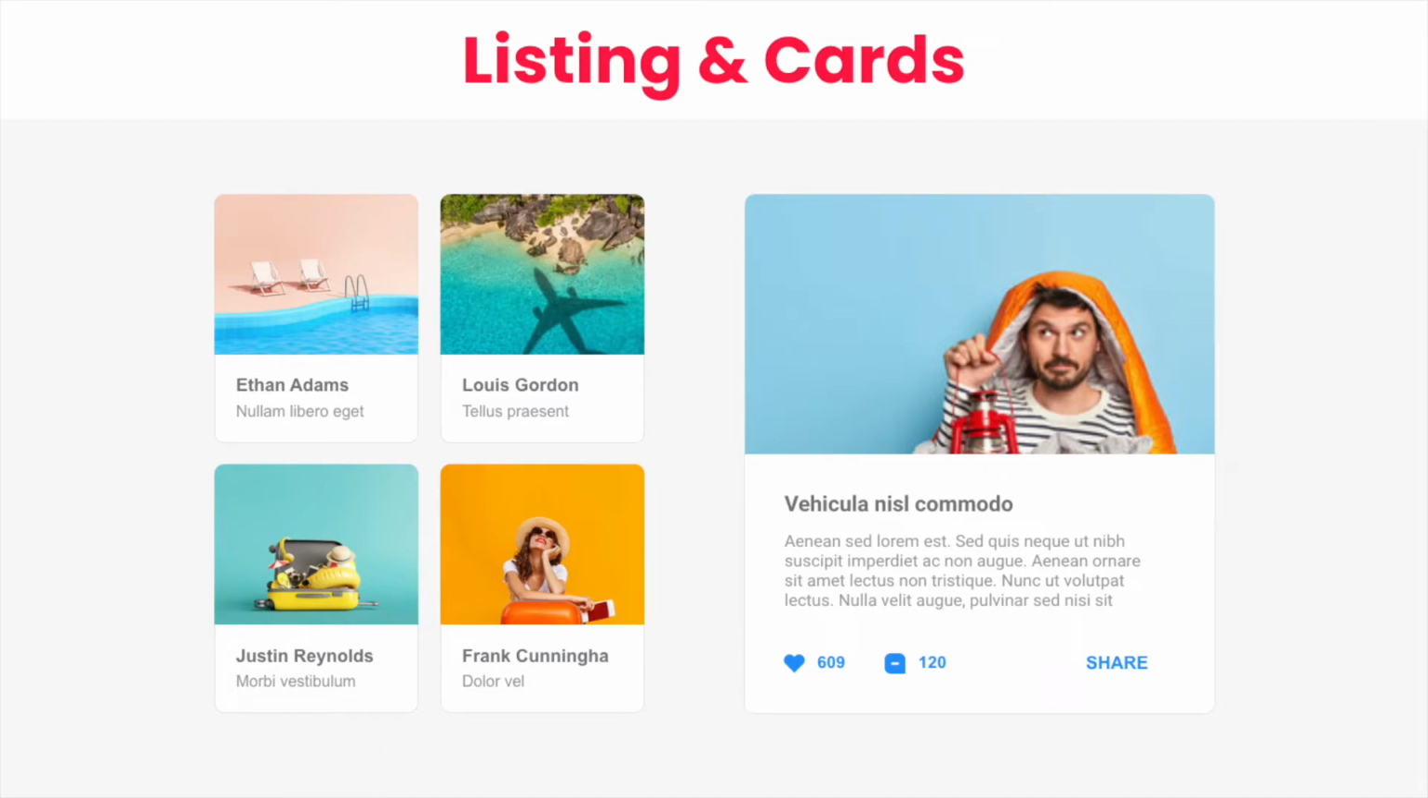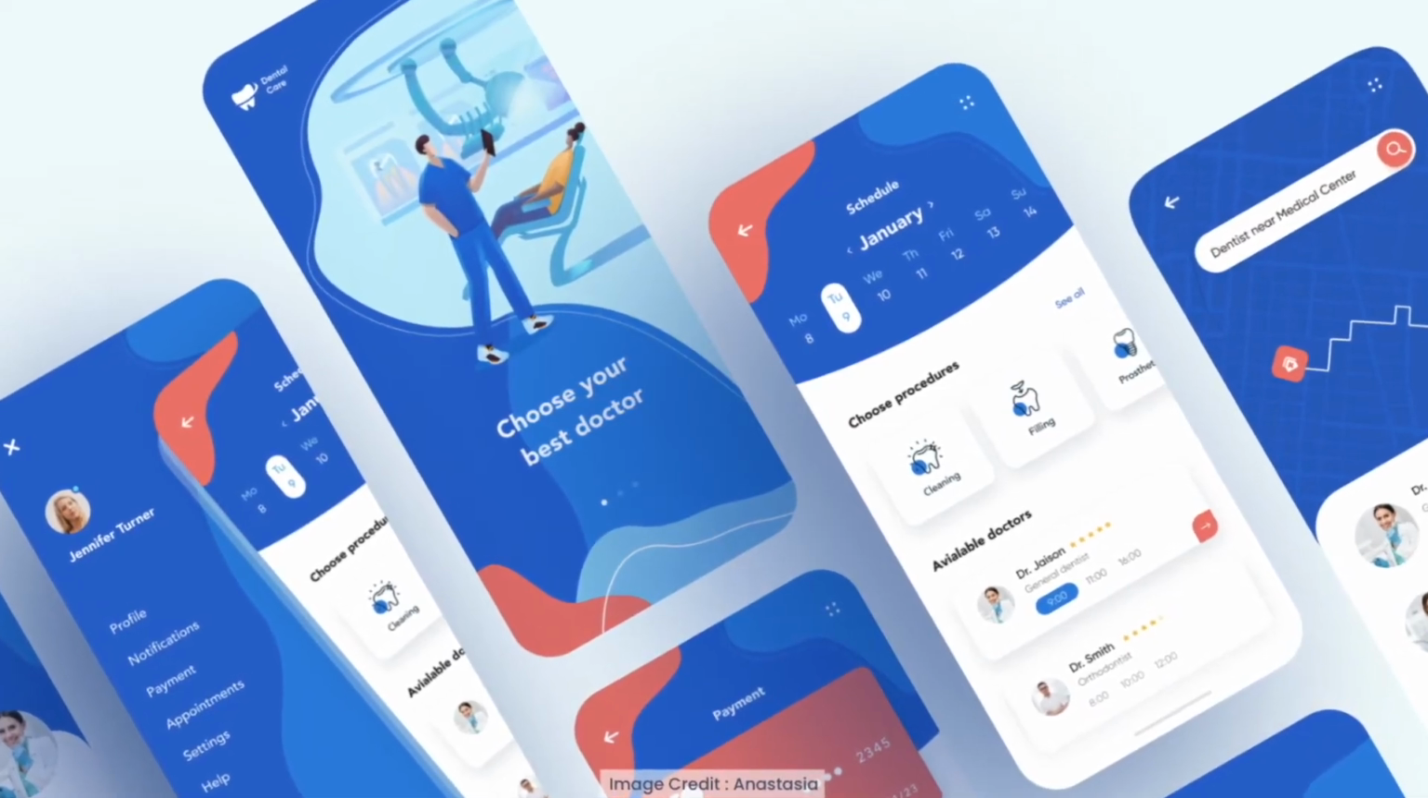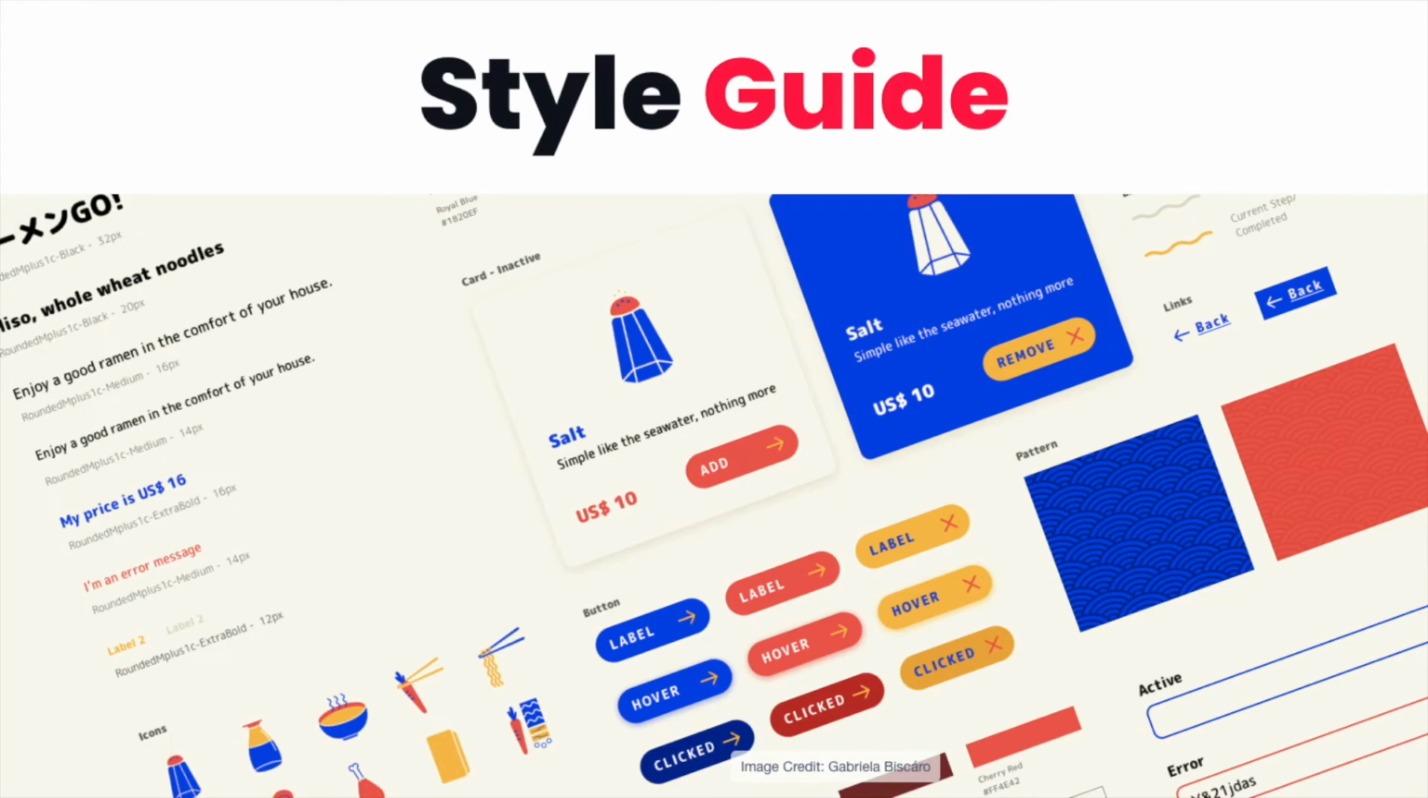So whenever you start visual design, first of all try to make a style guide. It will make your work very easy so that all your design elements will be the same. You will have consistency in your design and you will be able to make your design very fast.